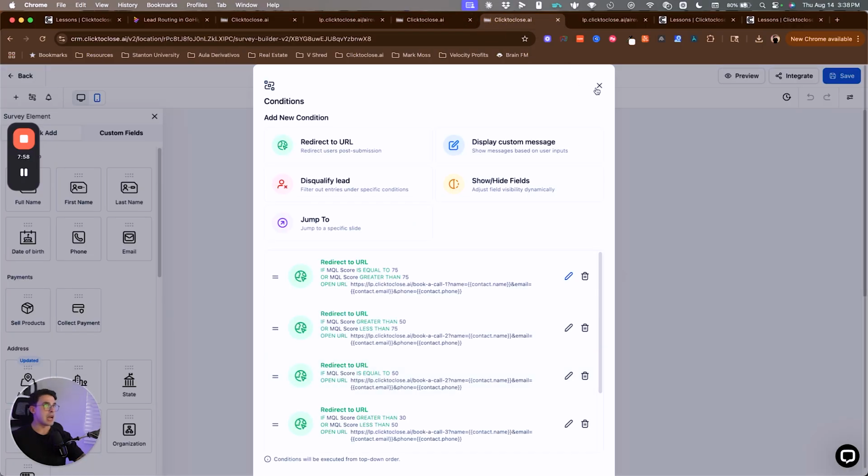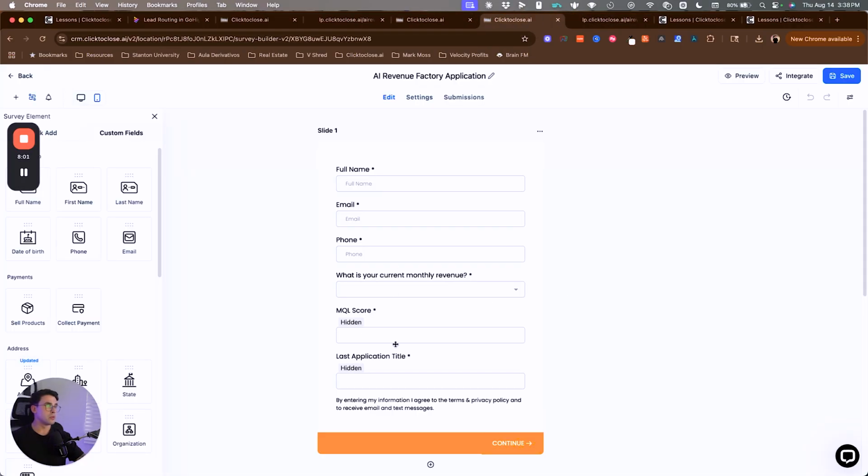In the application itself, so whenever people are going through the application, what you'll need to do after you've gone through the video on creating your qualification, what you're going to do is basically you got this scoring here.